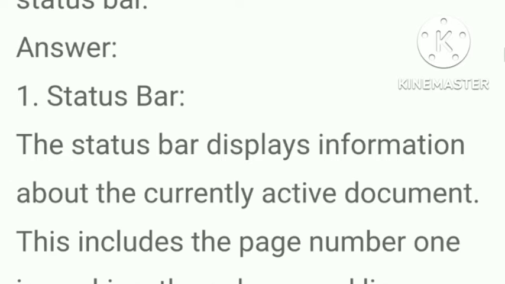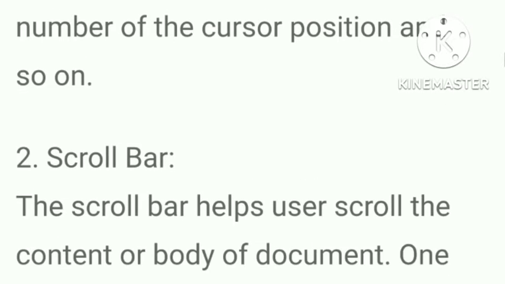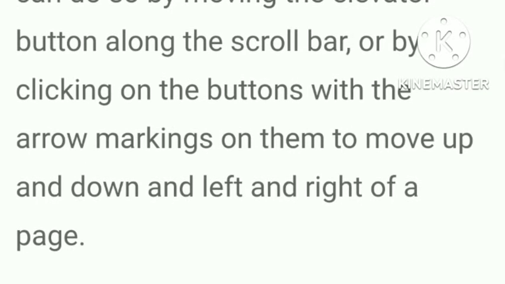Explain the use of scroll bar and status bar. Answer. Status bar. The status bar displays information about the currently active document. This includes the page number one is working on, the column and line number of the cursor position, and so on. Scroll bar helps the user scroll the content or body of the document. One can do so by moving the elevator button along the scroll bar, or by clicking on the buttons with the arrow marking on them to move up and down and left and right of a page.